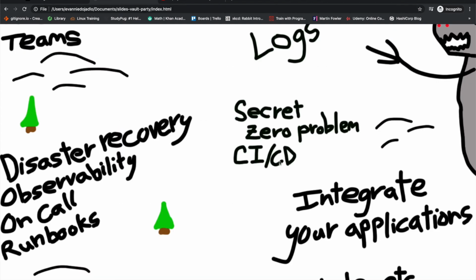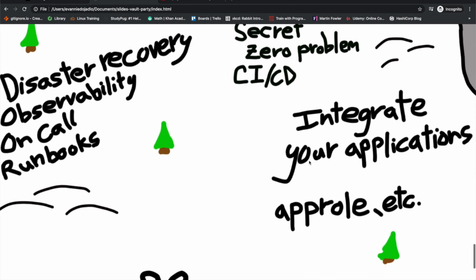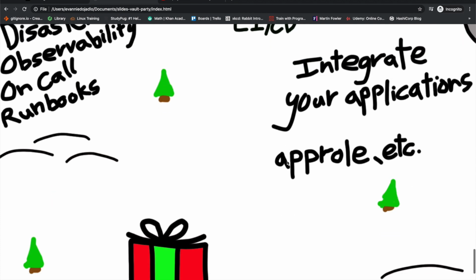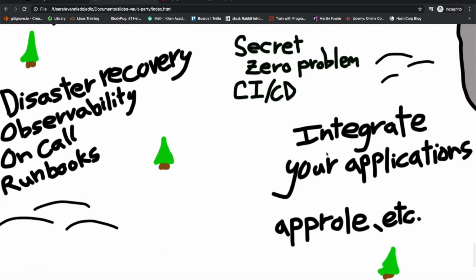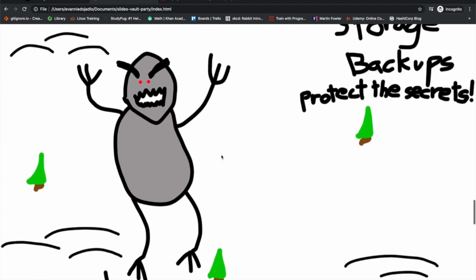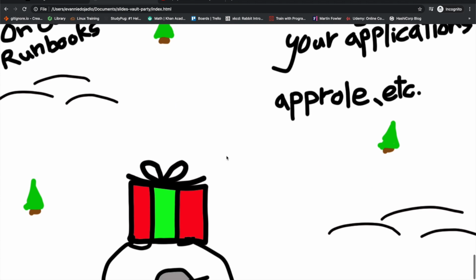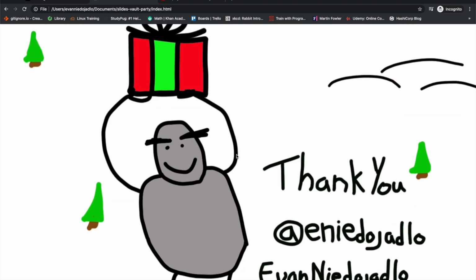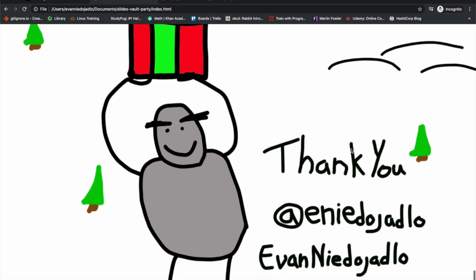Continuous integration, continuous deployment. That's something to keep in mind as well. And how to actually integrate your applications, so AppRole, etc., into Vault. That's just a bit of what you have to think about here. At least the majority is covered. And then we skied down the hill, and realistically, the monster just wanted to give us a gift. So the monster ended up being friendly after all.